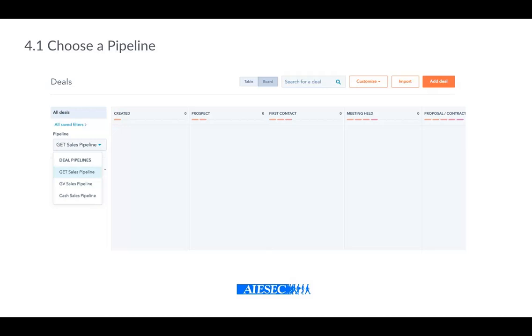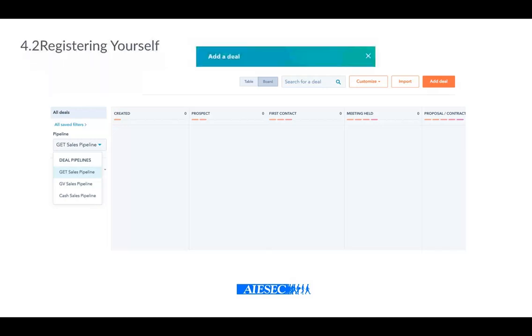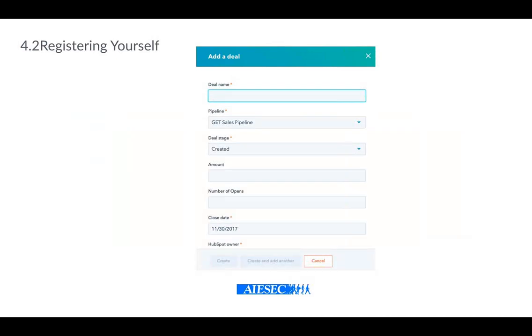If you're IGT, then it's definitely your GT sales pipeline. If you're finding a company for GV, then it's the GV sales pipeline. If you're finding a GV opportunity like a financial partner, then it goes under the cash sales pipeline. So pretty much it's very simple. When you add a deal, give a name to the deal. In this case, you can put in the company's name. It's totally up to you how you want to name it.